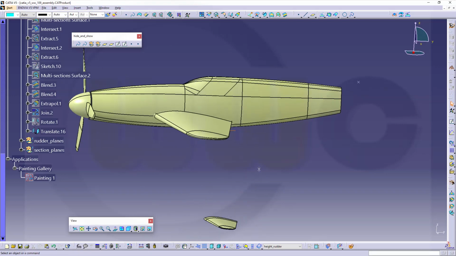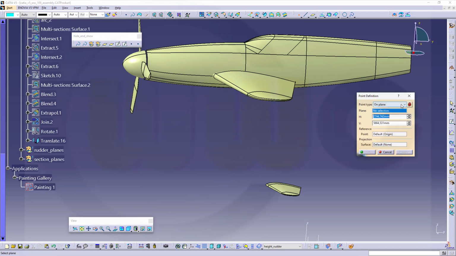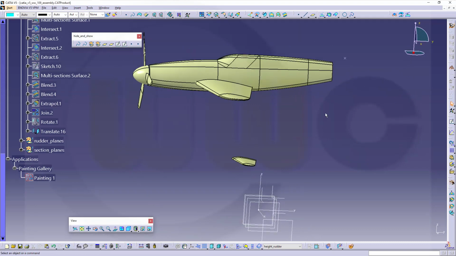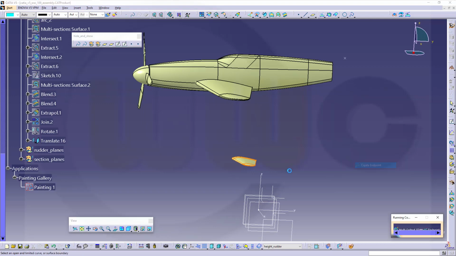and then I could make an end point. Not here. On a curve, yes. So I will do it the other way around. No problem at all. Let's go for translate. Point to point. I want to use this element here. I need a start point, I create an end point.